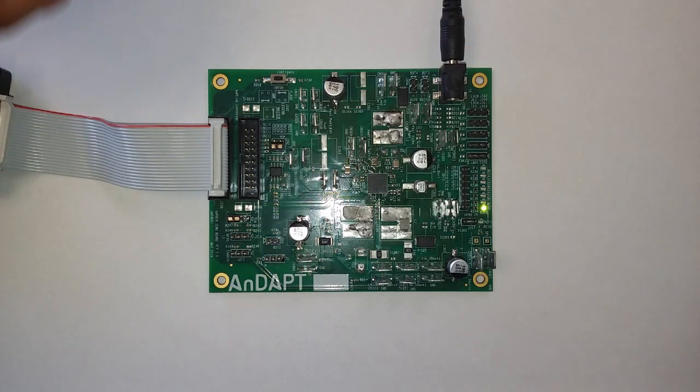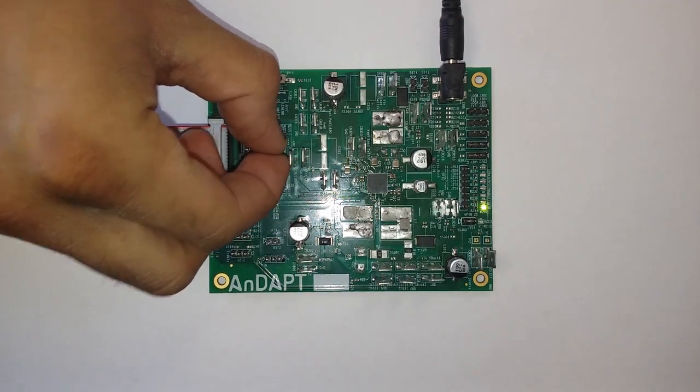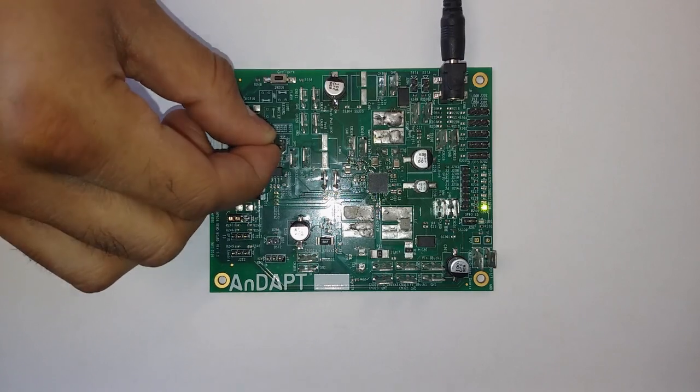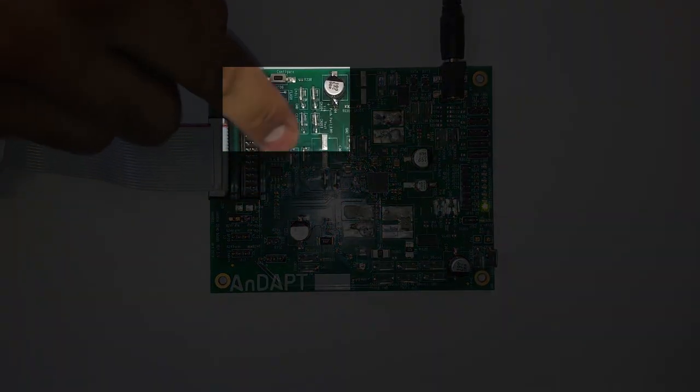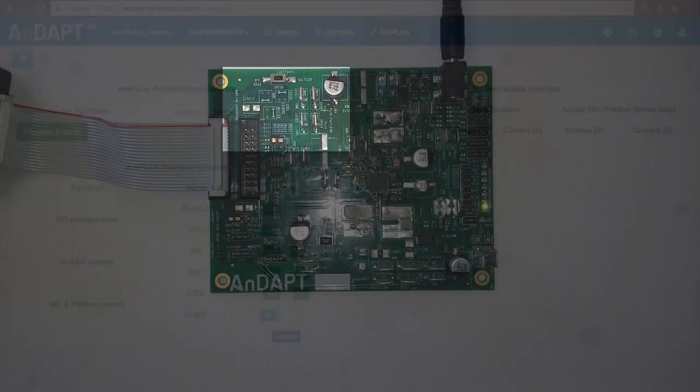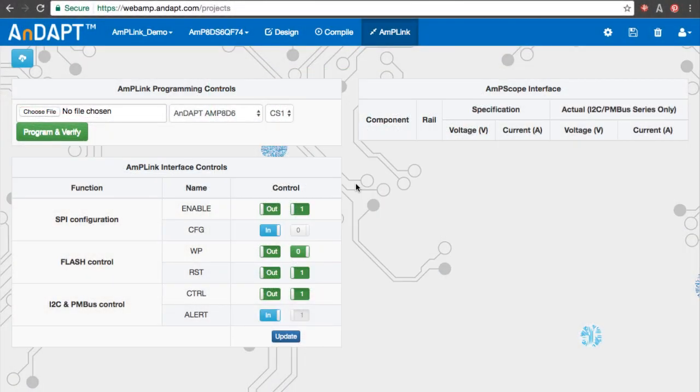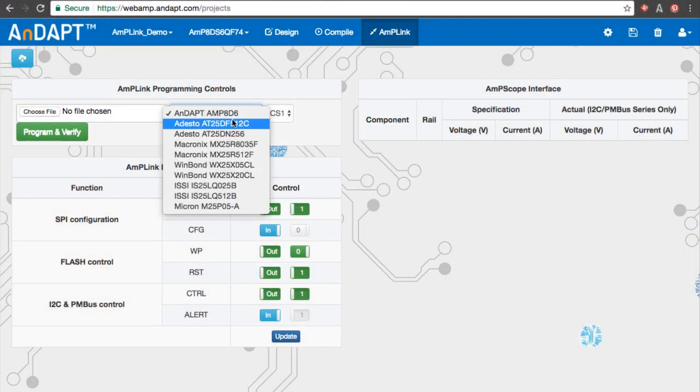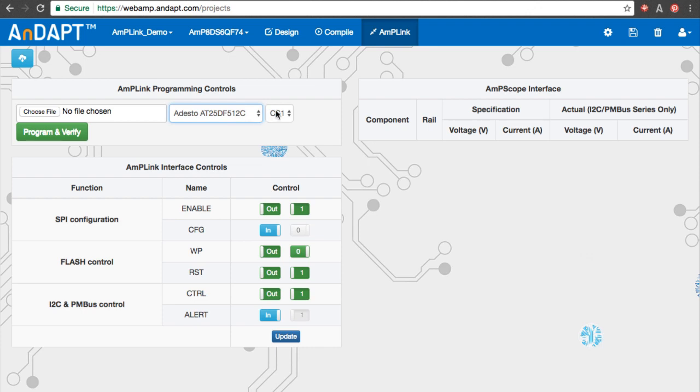To program the flash, first change the jumper from AMP to flash. A configuration map is located on the top left of the AnDAPT board, adjacent to the jumper. After the jumper is changed, select the flash settings in WebAmP and then select Program and Verify. Again, the appropriate flash bitmap programming file is automatically loaded.